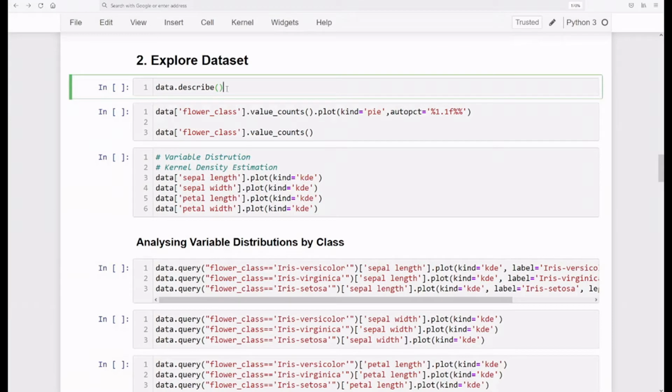If you wanted to review a detailed lesson about descriptive statistics, I highly recommend going back to the exploratory data analysis lesson and reviewing the content there. So let's try to apply the describe method from the Pandas data frame. Our data frame name is data.